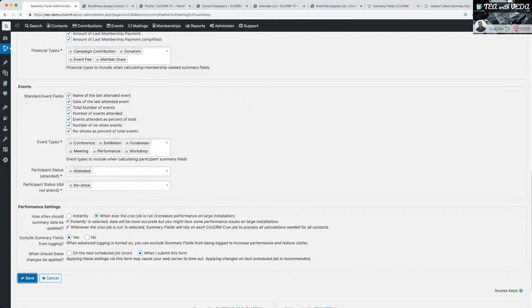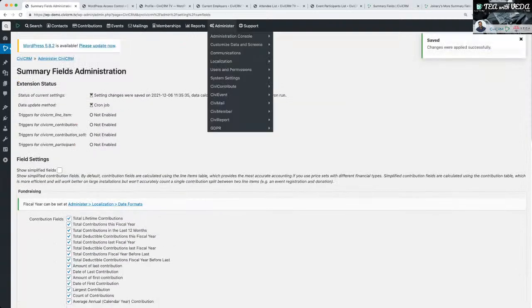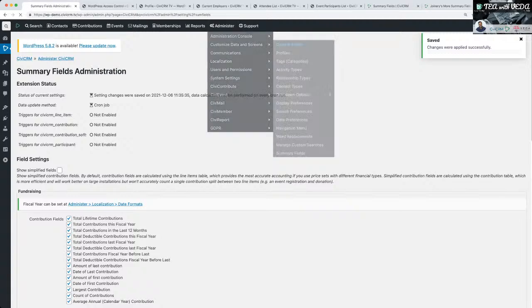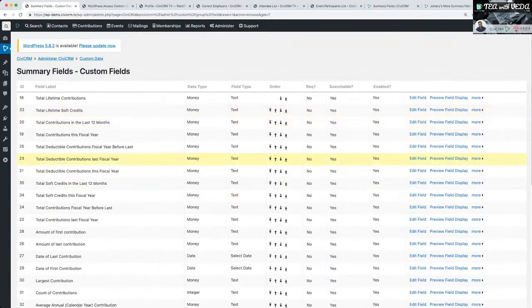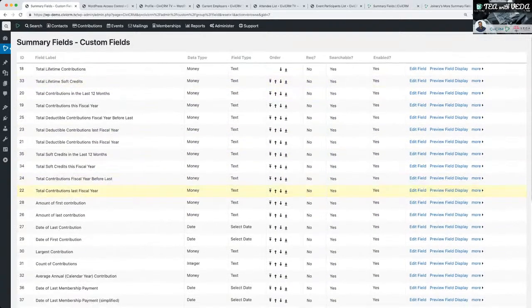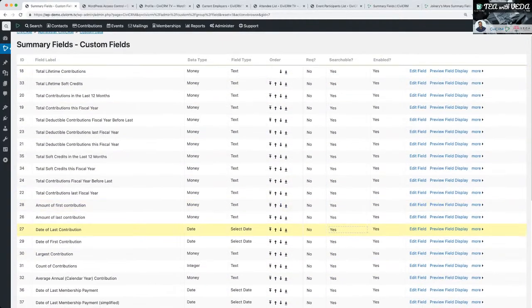So once I've done that, then what I should see... Cool. It's applied successfully. So if I go to custom fields now, I've got my summary fields. I will have this before. Even if I went into it before, I would still have that. It would just be empty when I look at the fields. And I've got all my fields in there now. Right? So it's created all these fields for me, and they're all searchable, which is the important bit that I'm looking for.